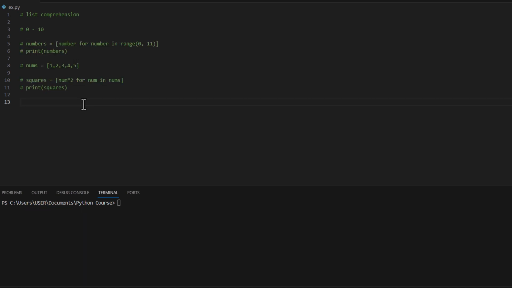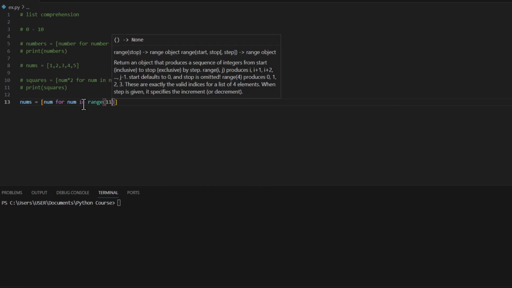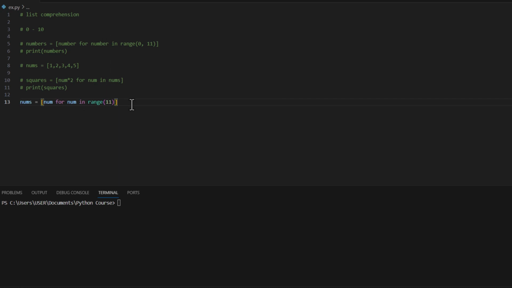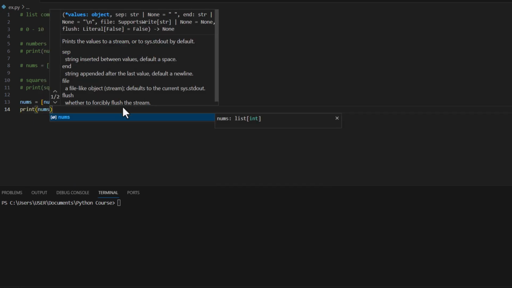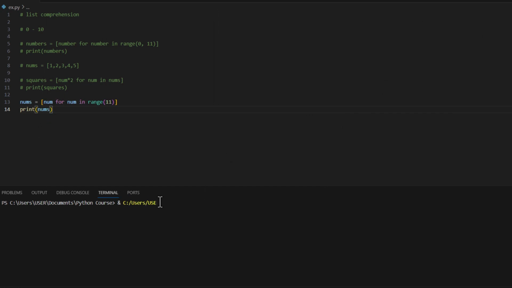Now we're going to use list comprehension to generate a list of even numbers between 1 and 10. We can start by saying nums is equal to num for num in range 11. This is going to give us a list of numbers starting from 0 to 10. If I print nums and run this program, it's going to give me this list.